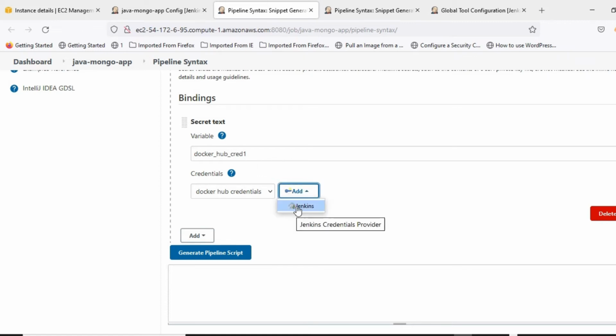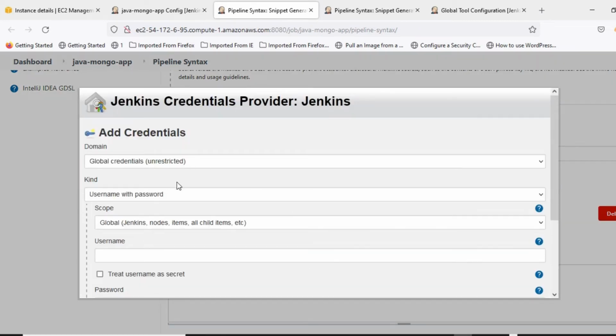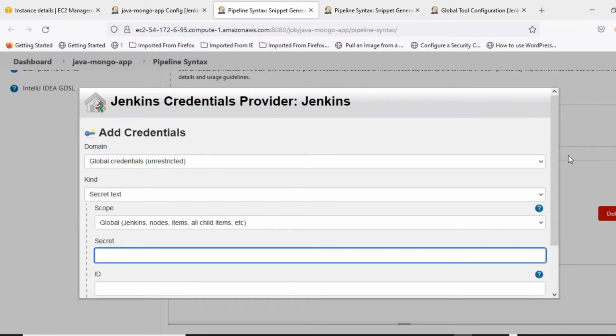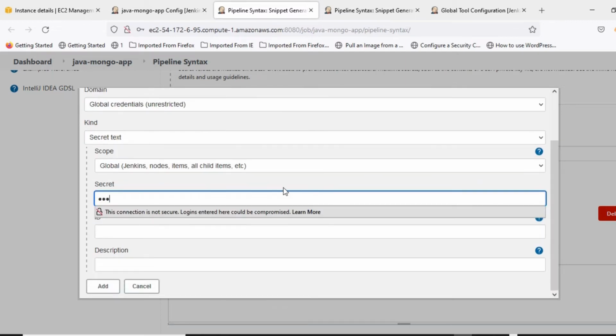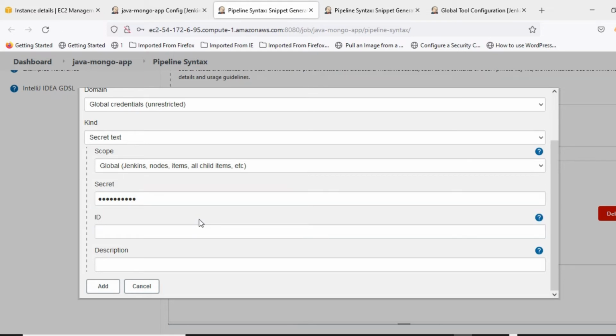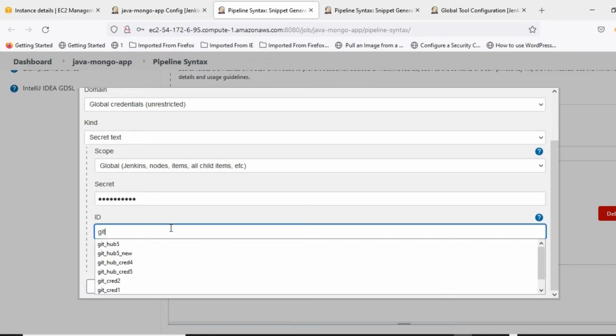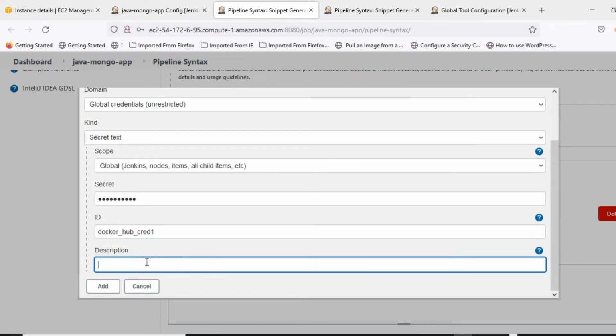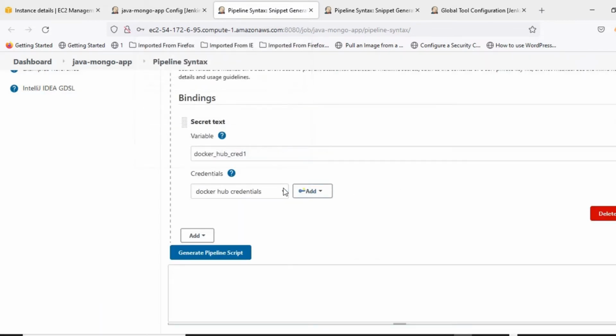Let's give the variable name here. Add, go to Jenkins and select secret text here again. Give the secret, which is the password, and ID. Sorry, this is Docker upgrade one. Description, Docker credentials, new. This is how you can add it. So I have already defined this variable, so I'm going to use this, and then say create pipeline script.